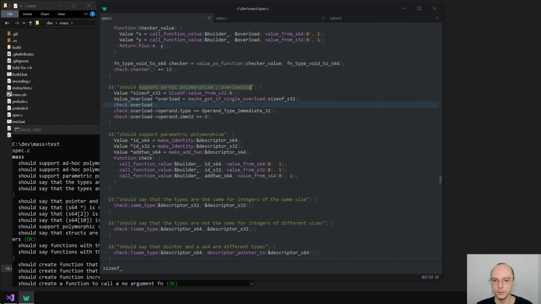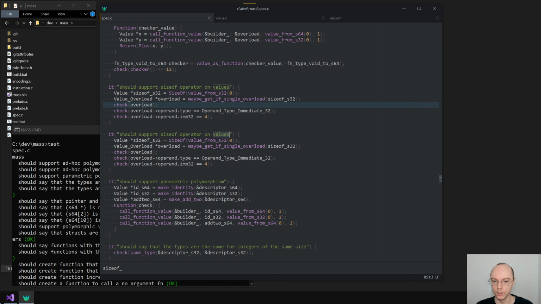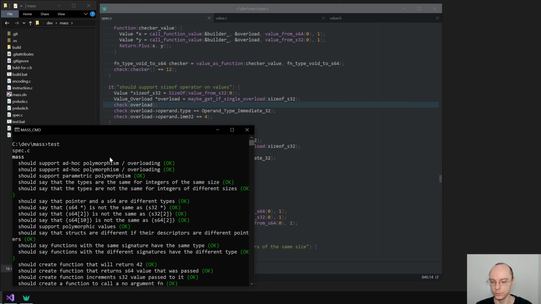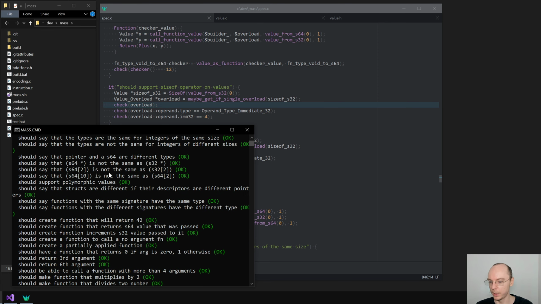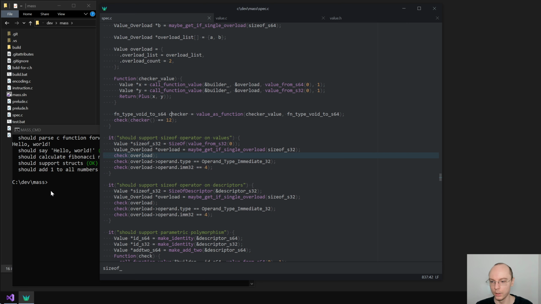We have our thing, and we say it should support size of operator on values. We can do the same for types on descriptors, and we can say size of descriptor, say descriptor S32, and it will be exactly the same thing. So let's run that as well, and it passes just perfectly. Okay, so this is good.